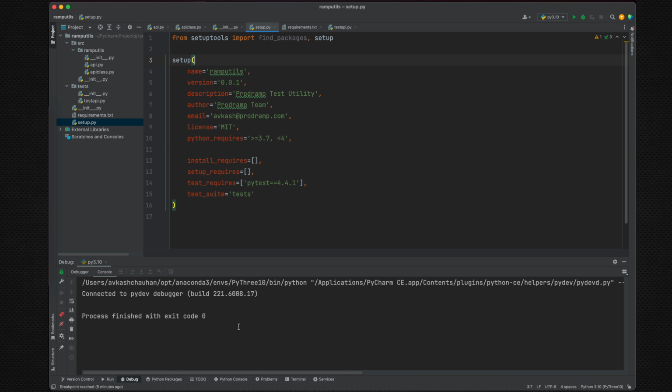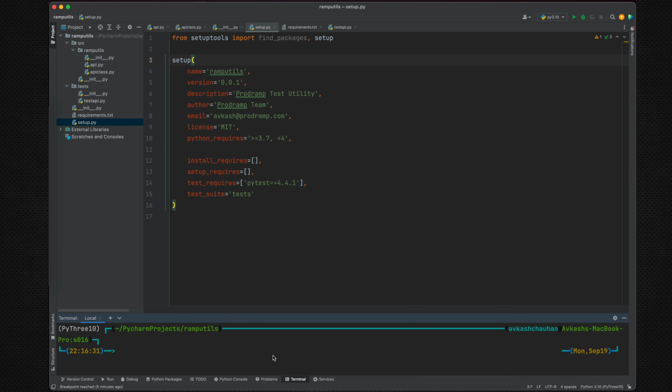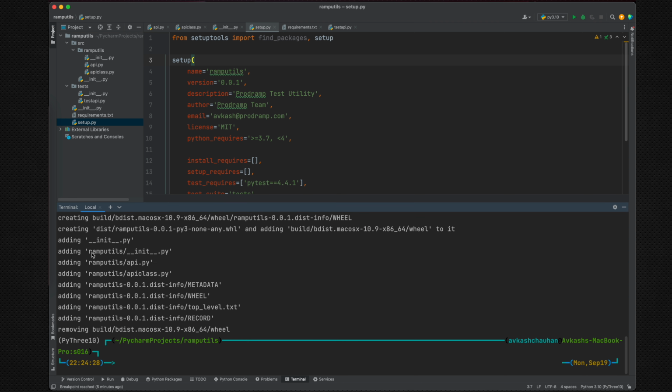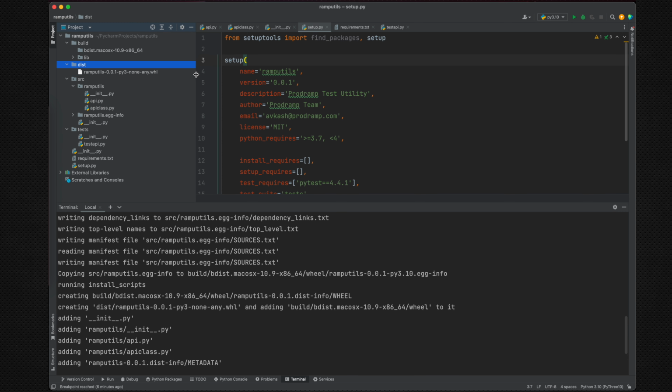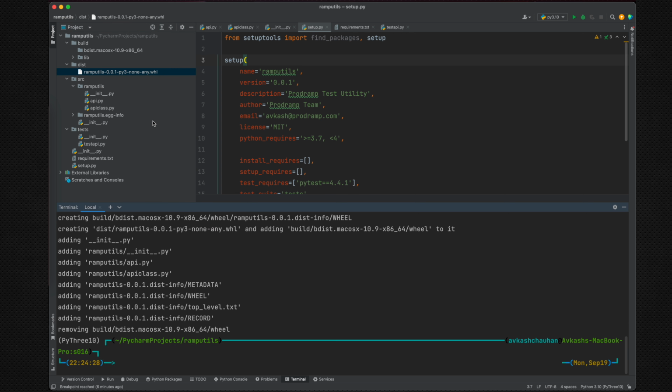So here we are going to open the terminal and we are going to create the package. If you remember, the command was python setup.py bdist_wheel, and we are not creating the universal package. So the package will be created for Python 3 and above. We have validated that our code files are added, and here we could see in the dist folder, the wheel file is created.